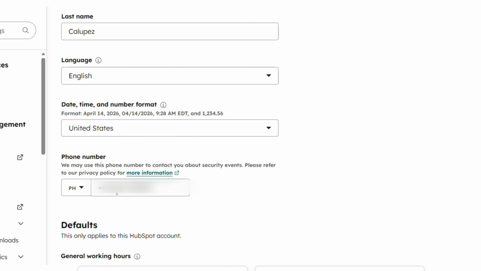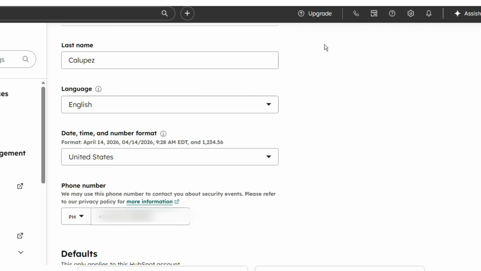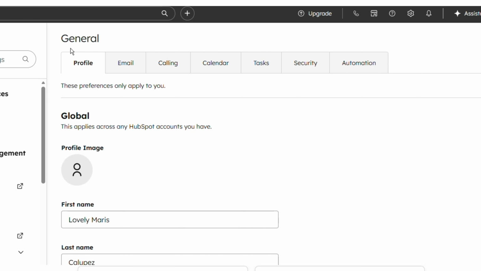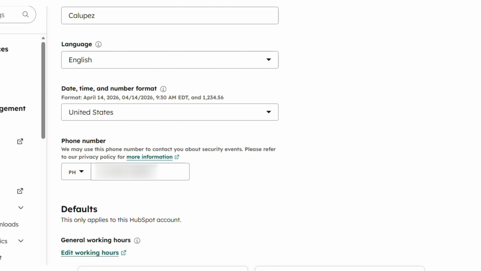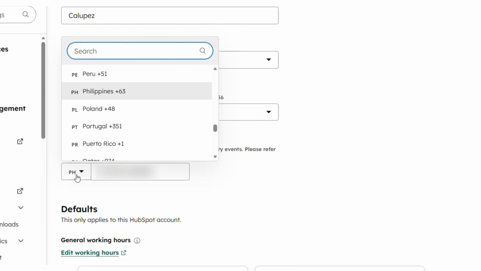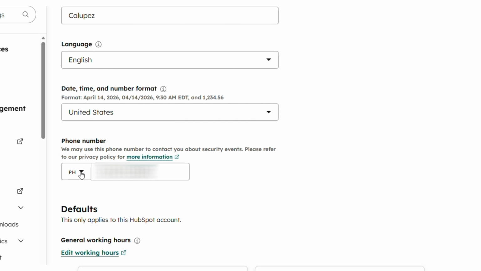Now for a quick summary. So go to settings, open profile or general tab, then scroll down and find phone number. Now once you found it, select country code, then tap on it. And once done, enter your number and just tap on save. And that's it. Your mobile number is now added.